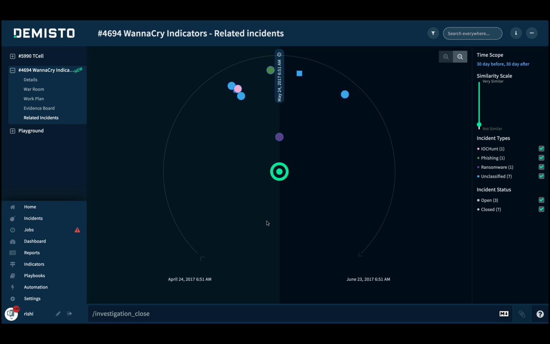So in this view, what you're seeing are incidents that are close to this particular incident, the WannaCry incident that is here. The way this view works is from the time of the incident occurrence. This incident occurred on May 24th, 2017, and it had some other incidents related to it in the past.